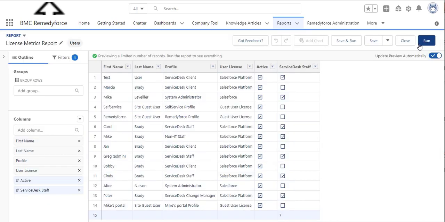Now this will bring us to the edit screen in Lightning for reports. First thing I want you to notice is the column headers. We have the first name, last name, the profile, the user license, whether they're active or not, and then the service desk staff. You may have a few more columns in your environment. Those are not needed, and we'll go ahead and remove those.